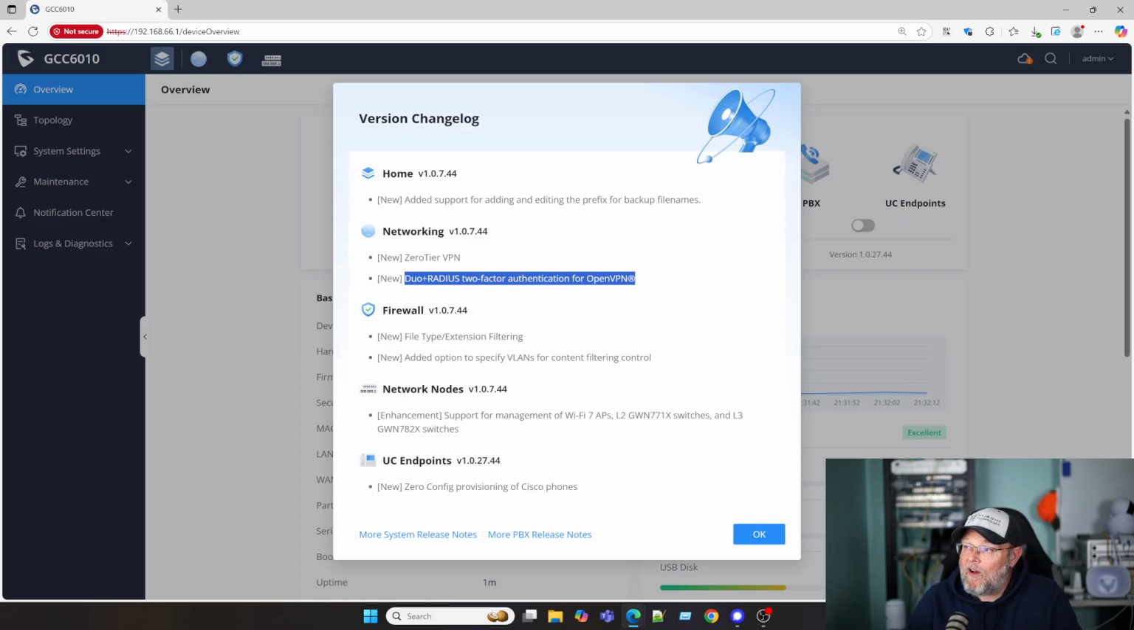And they've now added the Duo plus RADIUS MFA for OpenVPN. Under the firewall, we now have file type or extension filtering, so we can actually filter out files coming into the system. They've added the option to specify VLANs for content filtering control. Under the network nodes, they now support full management of the Wi-Fi 7 APs, the Layer 2 GWN 77.1X series, and the Layer 3 GWN 78.2X series switches. And this one really blew me away, is under the UC endpoints, you can now ZeroConfig Cisco handsets. That one was actually really a surprise to me.